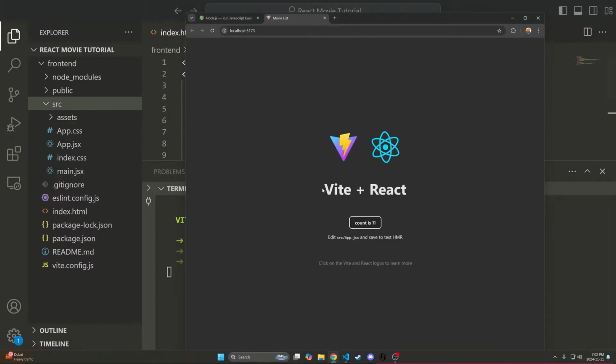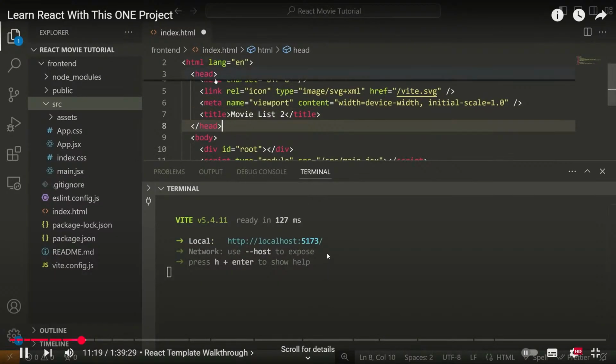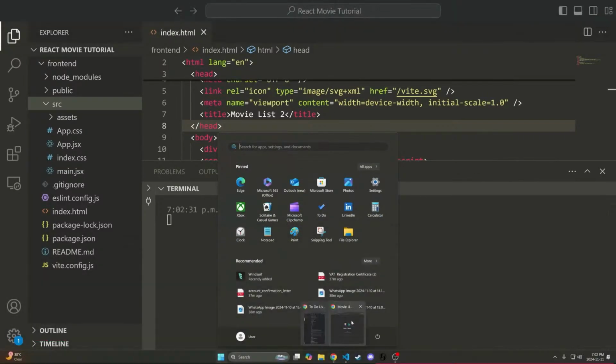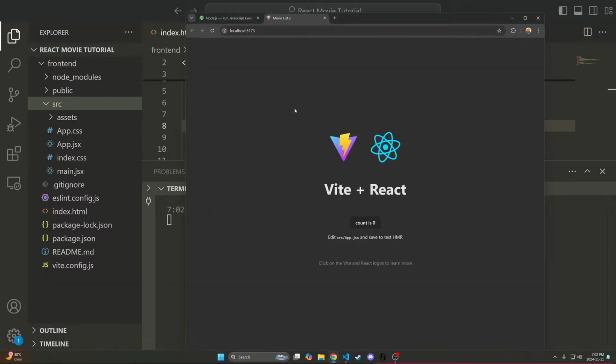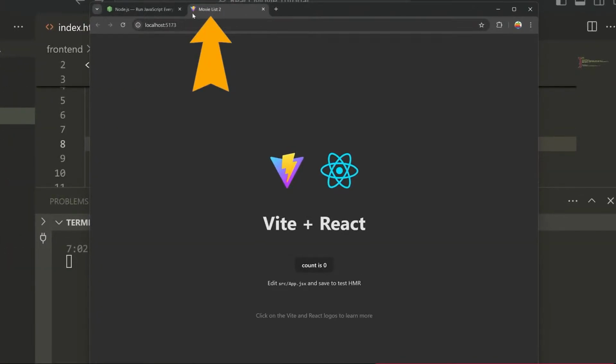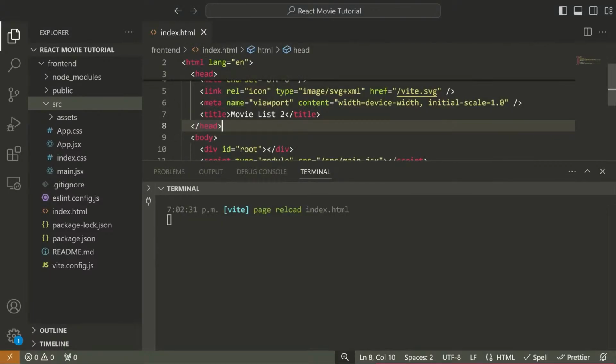I'm not going to show it the entire time, but this actually has something called hot reload, which means anytime I make a change to one of these files, for example, I say movie list 2, if I save this, the server will automatically refresh, and if I go back to my page, I don't need to reload the page to see the change. So here you see it's now updated to movie list 2 for the title of the web page. So that's a really nice feature. You don't need to keep manually refreshing this. It will automatically update anytime you save a change to your React.